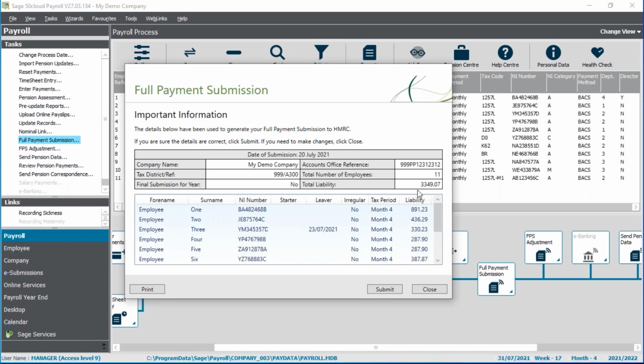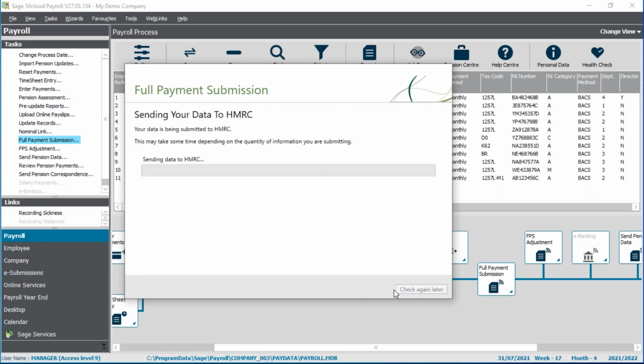So we've got our liability for that pay run, £3,349. Individual liability figures for each employee. It's made up of the tax, national insurance contributions, and any student loan repayments. And you'll also see starter and leaver information is included in that submission. So if you're happy with what you're about to send, simply click submit.